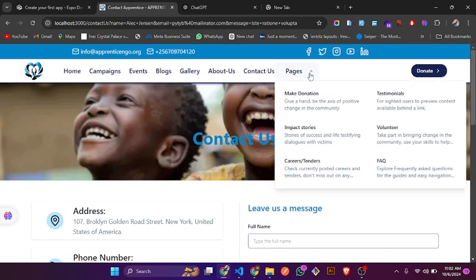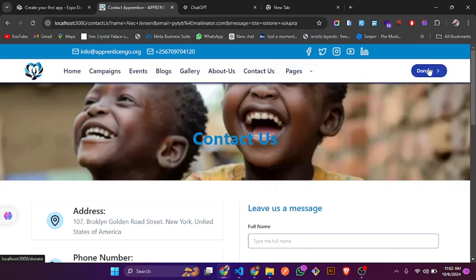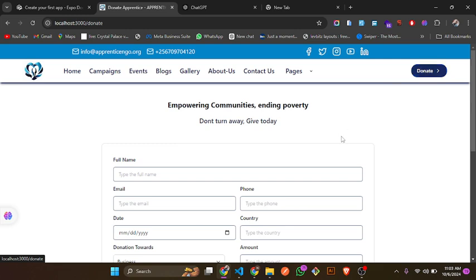We shall look at some other pages here. We've got that Make Donations page, whereby someone can decide to donate, or you can simply click this Donate button up here. So navigate to this, Donate. Localhost sometimes takes longer to respond. Okay, so this is it. This is our donations page.